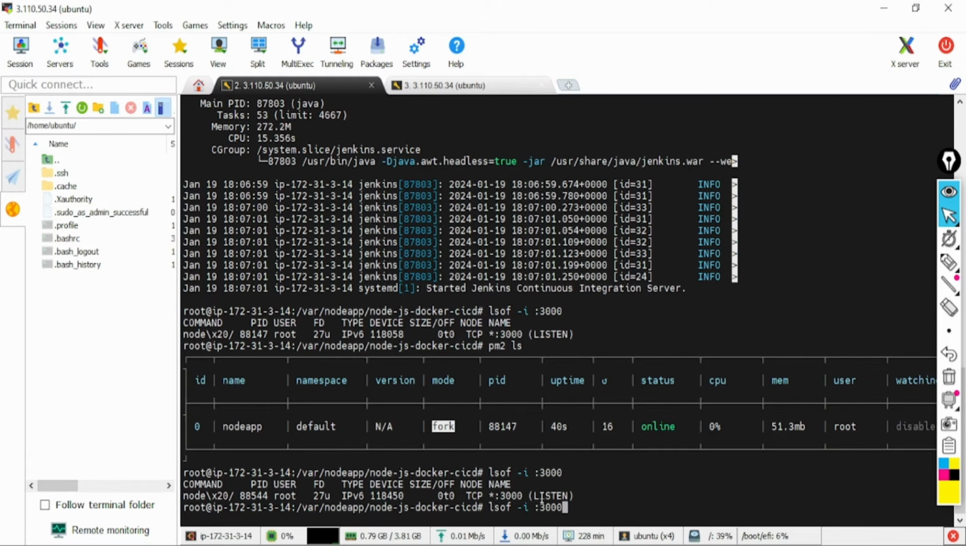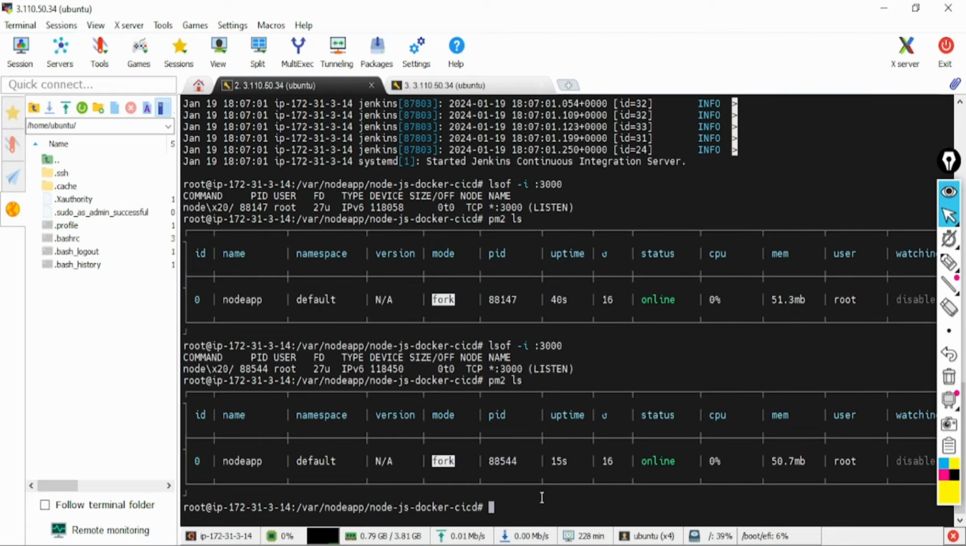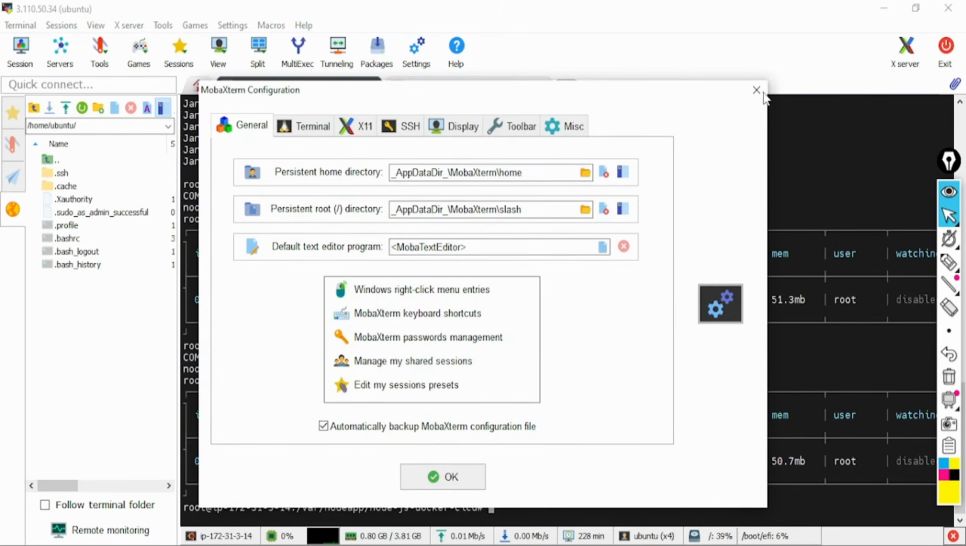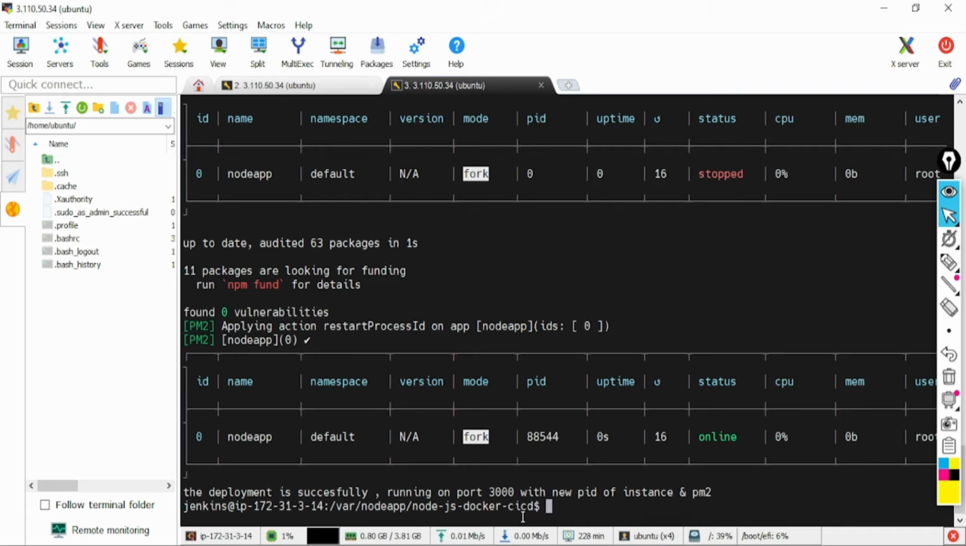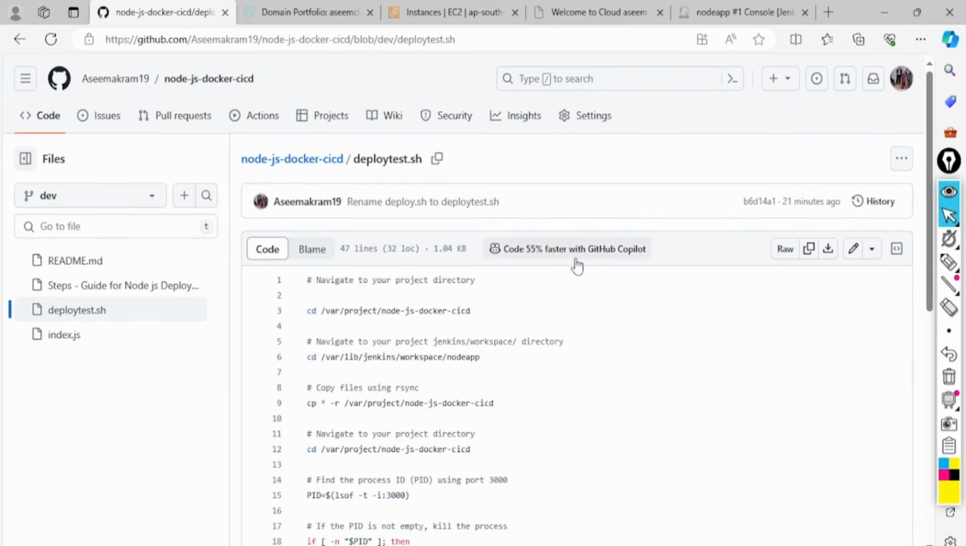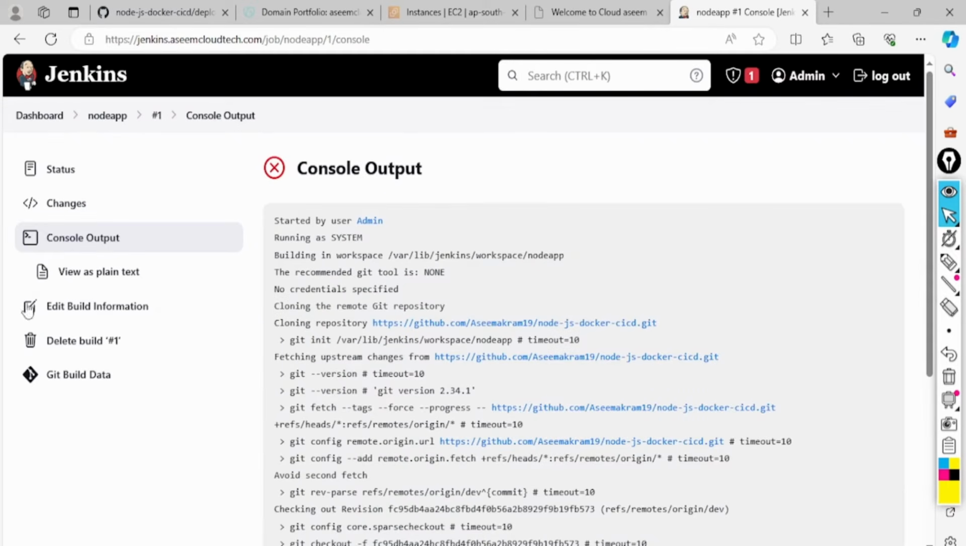That means our old build has been killed and the new one has been generated. Let me see the PID of PM2. Yes, that is also done. So being a Jenkins user, I'm able to run this shell script. Now our task is done successfully. What we have to do now is switch back to Jenkins, so we go again here.